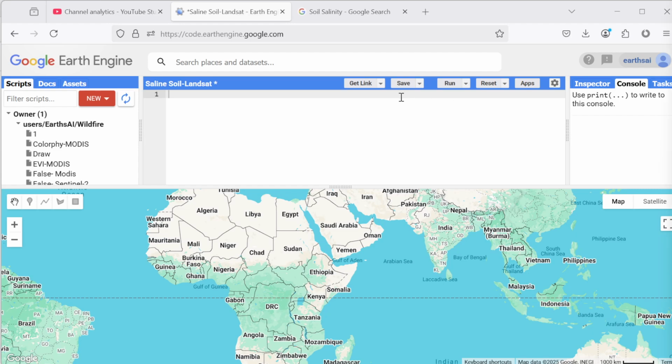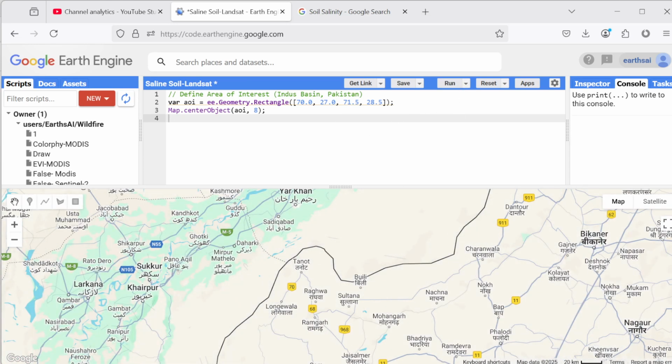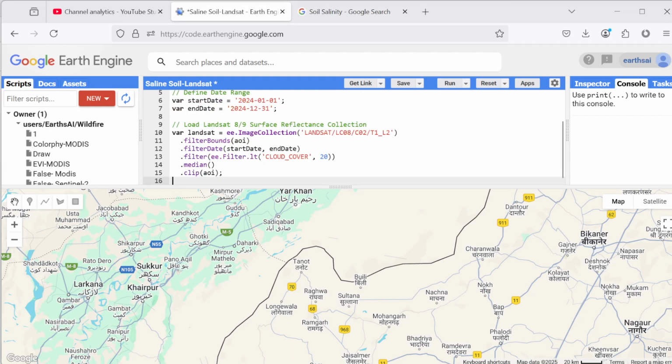In the step-by-step implementation, we define the area of the geographical region of interest. In this case we are focusing on the Indus Basin, Pakistan, which is located between this latitude and longitude. If we run this and zoom in to these areas, and we define the date range, we selected 2024. We loaded the Landsat data from the image collection.